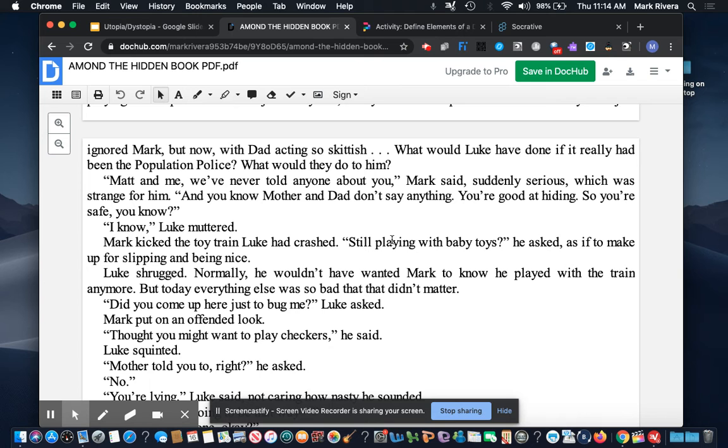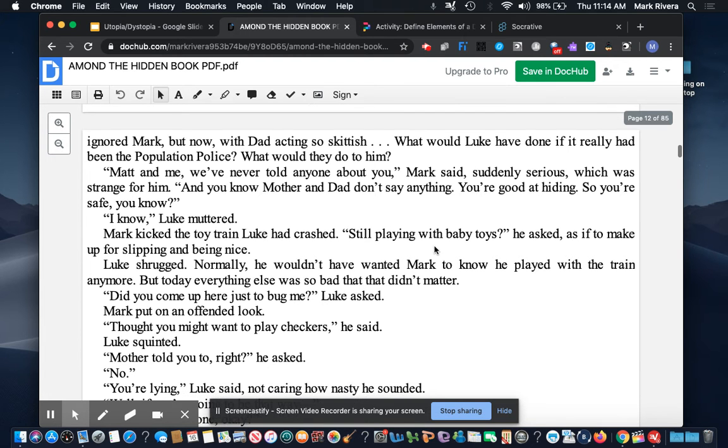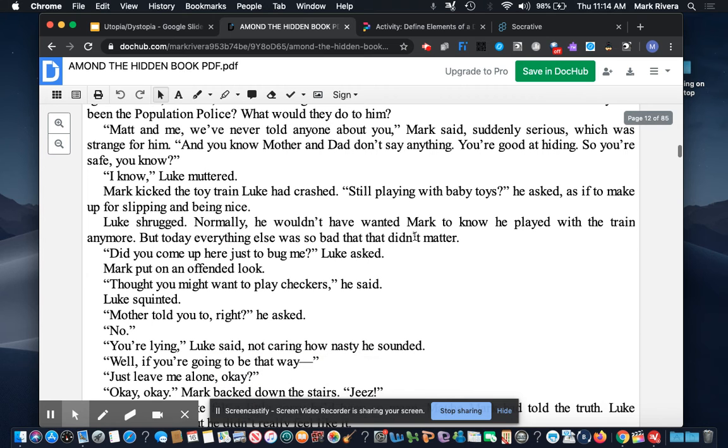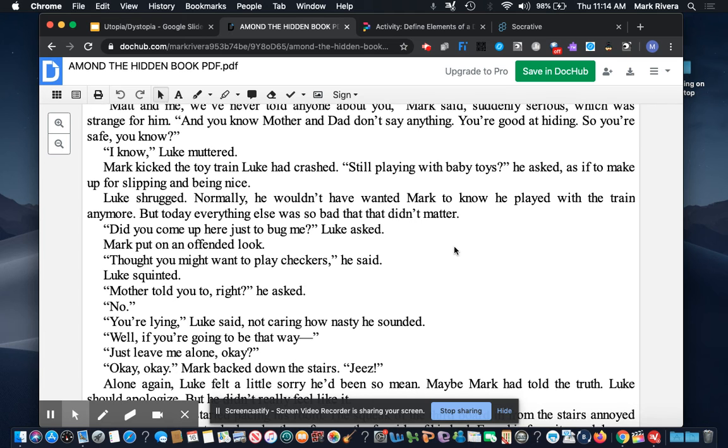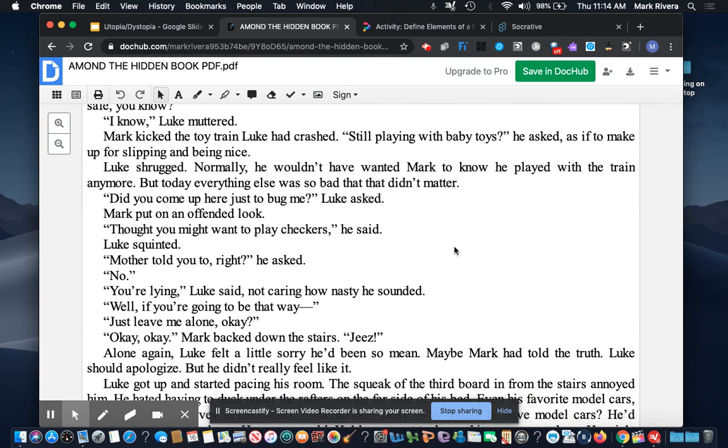"Matt and me, we never told anyone about you," Mark said, suddenly serious, which was strange for him. "You know Mother and Dad don't say anything. You're good at hiding, so you're safe, you know?" "I know," Luke muttered. Mark kicked the toy train Luke had crashed. "You still playing with these baby toys?" he asked, as if to make up for slipping and being nice. Luke shrugged. Normally, he wouldn't have wanted Mark to know he played with trains anymore, but today, everything else was so bad it didn't matter.